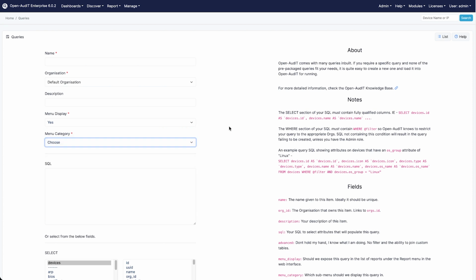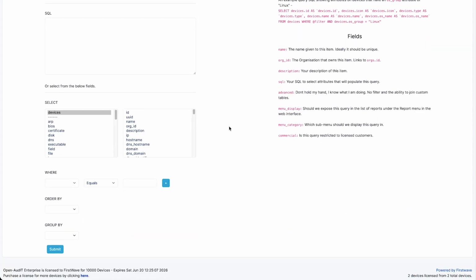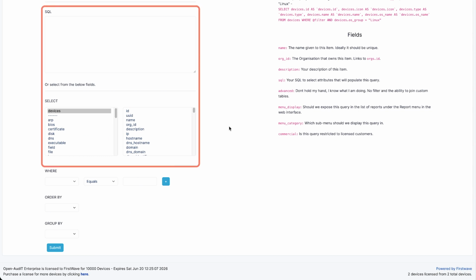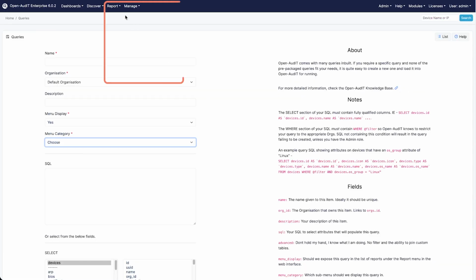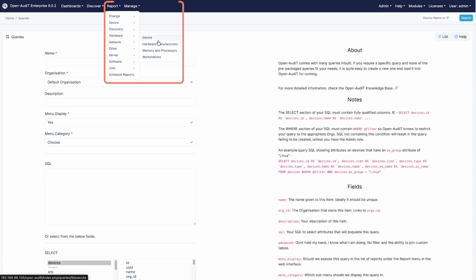Depending on your skill set, you can either formulate an appropriate SQL query to generate the output, or choose from the filter items below the SQL query text field. With that complete, click on the Submit button at the bottom of the screen. To run a report, click on the Report dropdown in the top navigation bar, selecting your report of choice.